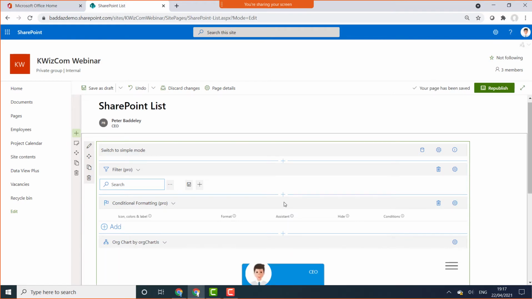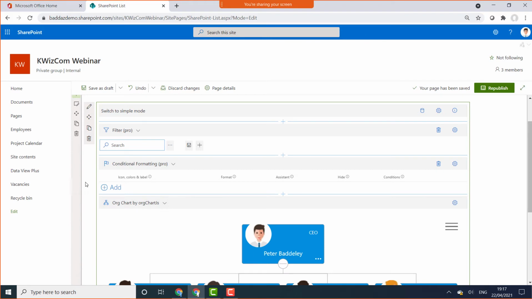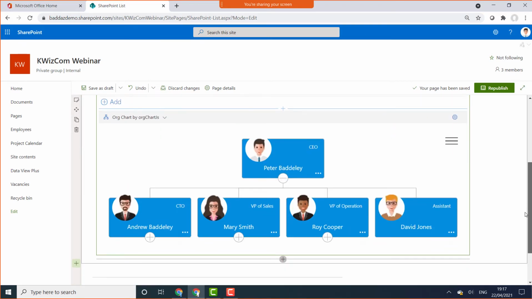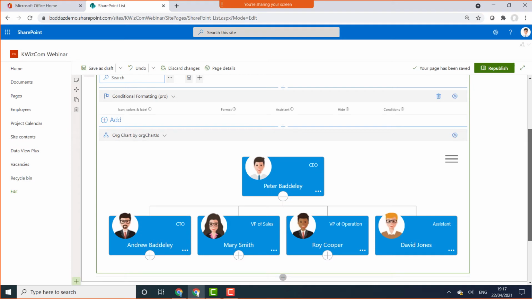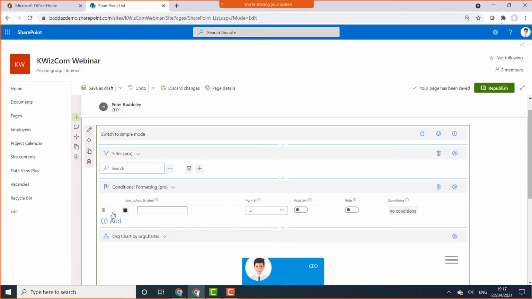It adds in a specific control. And then I can start to define some options around it. So say, for instance, I wanted to color code a specific part of my org chart. So maybe anyone who's part of Roy's department, which is operations. So I can do that really simply. So I'm going to come in here and I'm going to add a conditional formatting rule. I'm going to say it's called operations.